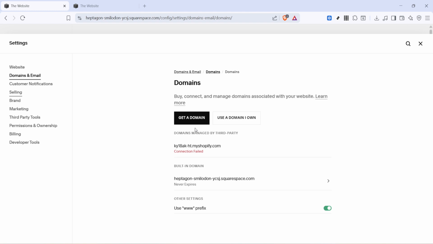As a final tip, after disconnecting, it's a good idea to review your domain list again to make sure the change has been applied successfully. If you're managing live traffic or email through that domain, be sure you understand the impact before disconnecting it.